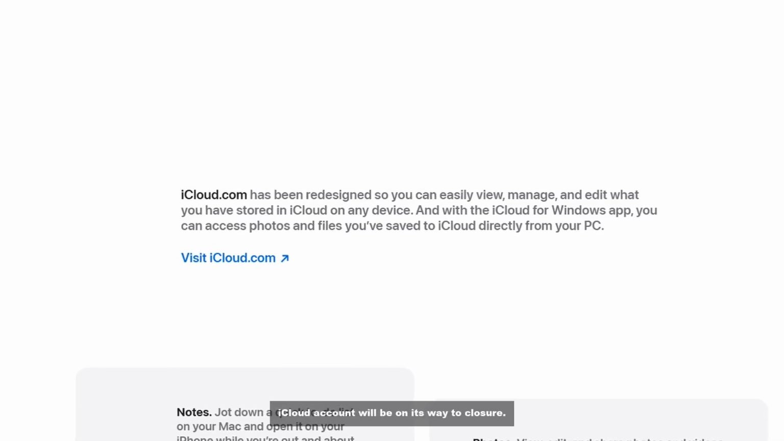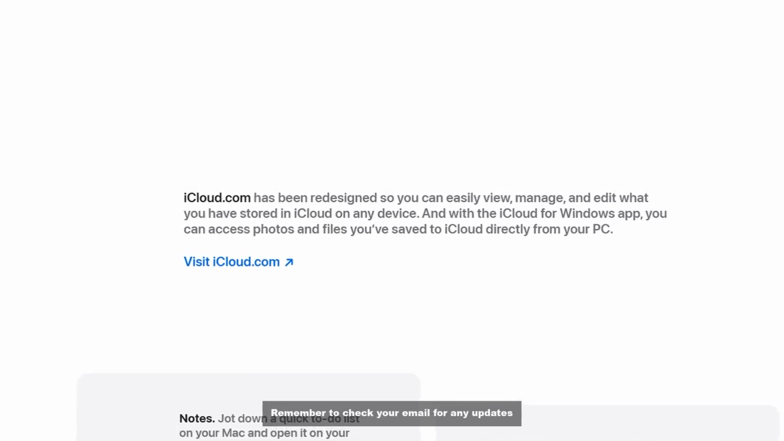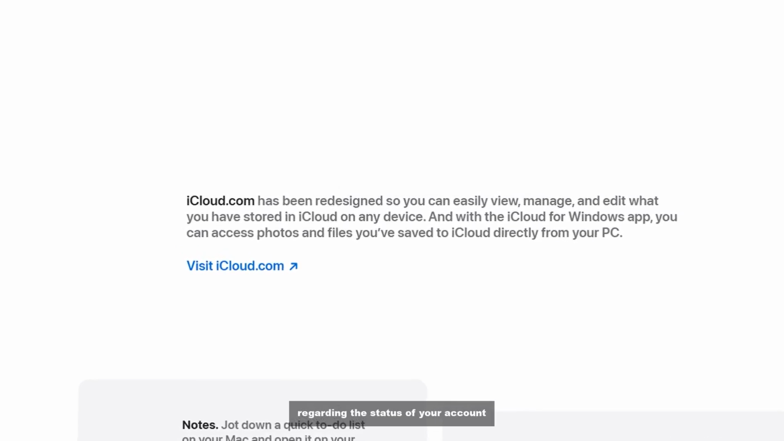Once you have completed these steps, your iCloud account will be on its way to closure. Remember to check your email for any updates regarding the status of your account deletion.